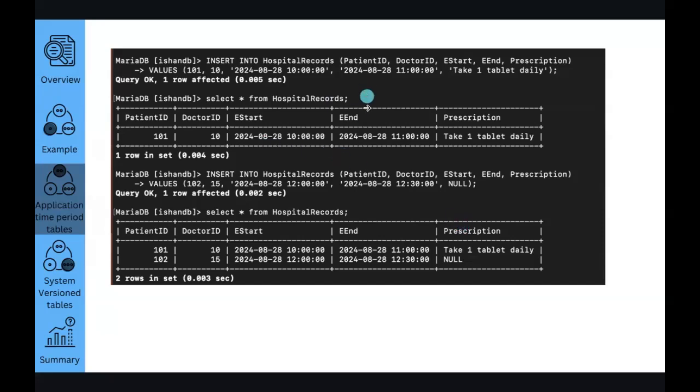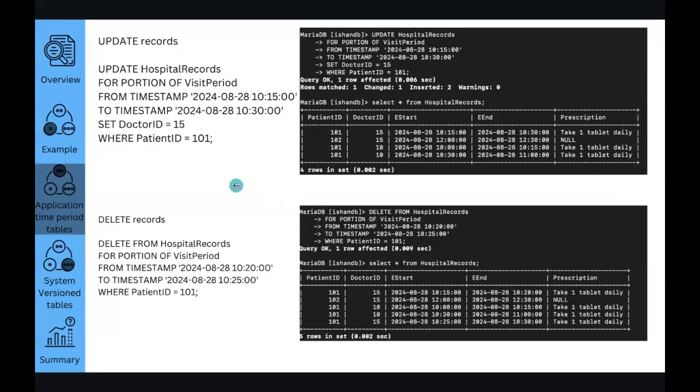After both of the records have been filled, this is the final table where, as you can see, there is a patient ID, doctor ID, start, end. An important point to note is that the date and time of these two timestamps is user defined and not the time of the system. Moving on, these are the queries which can be used to update the records and to delete the records.